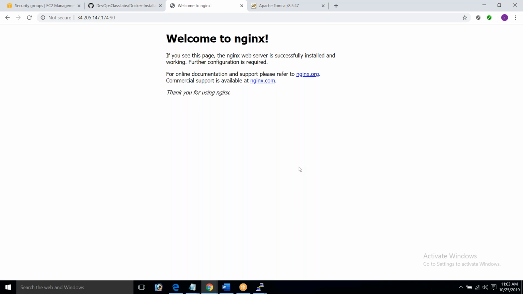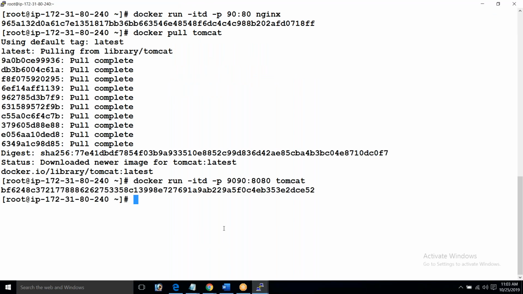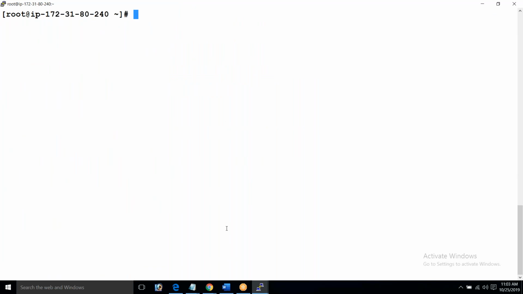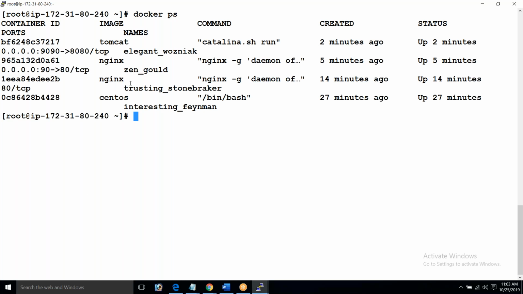I don't want this page, guys. I want my own HTML page. What would I do? Generally, let me show you. docker ps. This is my Nginx, right? See the port. Let me get inside it. To enter into Docker, docker exec, Docker execute, -it followed by the container ID and bash.